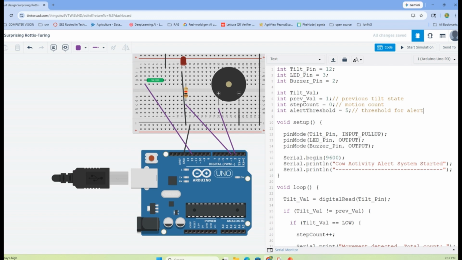Next comes the void setup. Inside the void setup, we have the internal pull-up resistor. I have explained in detail why the internal pull-up resistor is required in session 1. Please check all those videos. Then we have pinMode(ledPin, OUTPUT) and pinMode(buzzerPin, OUTPUT).